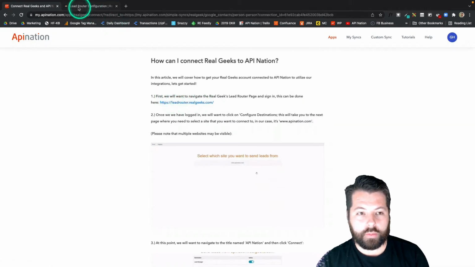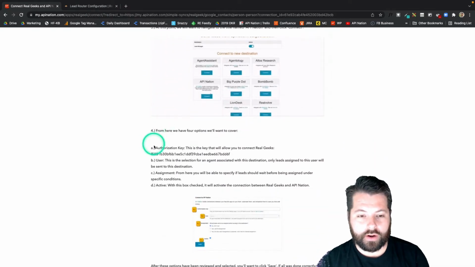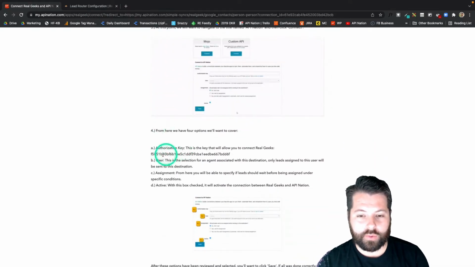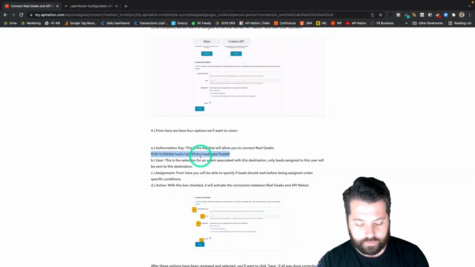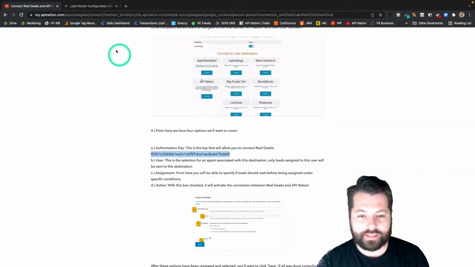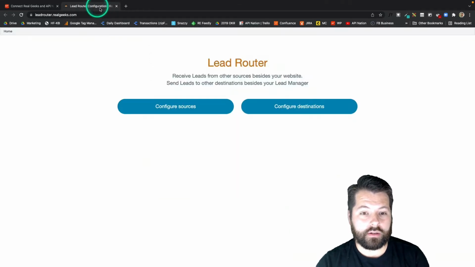There you can see it's opened up a new tab. Then I'm gonna scroll down to step 4. There it is. And there's that authorization key we're gonna need. So I'm gonna highlight this key. And every key is different, so yours is gonna look a little bit different. Hit Control C or Command C. And then I'm going to go to this tab that we opened just a second ago.